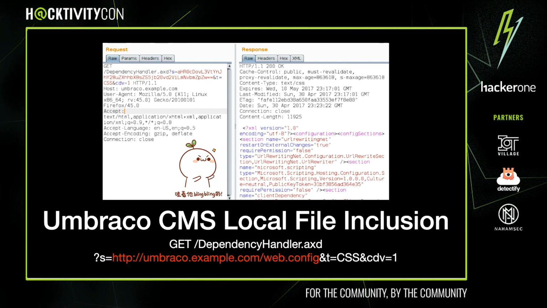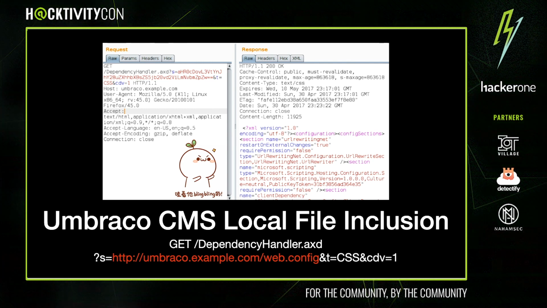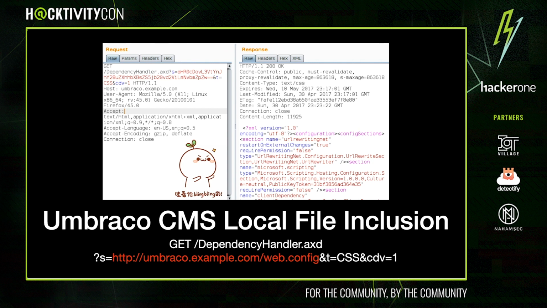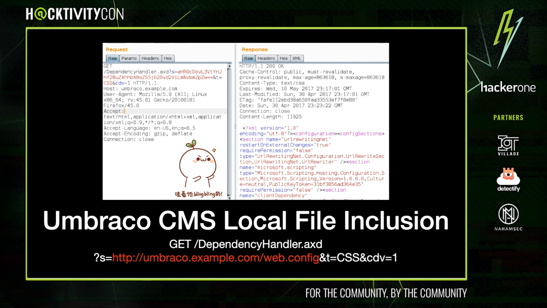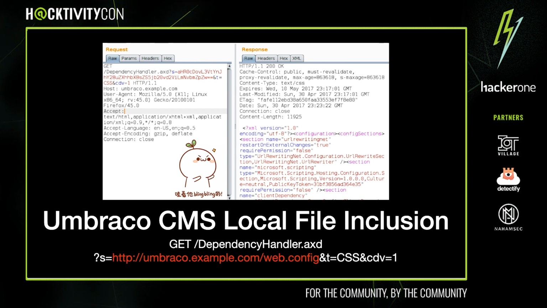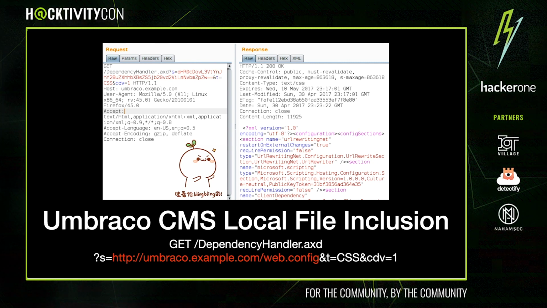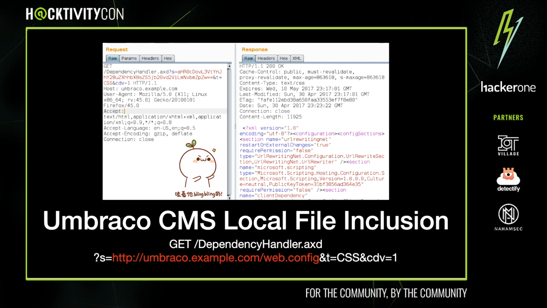This is how a local file inclusion happened in the ClientDependency library. It is really straightforward, right? So after sending the payload, we will get the real content of the file, web.config.